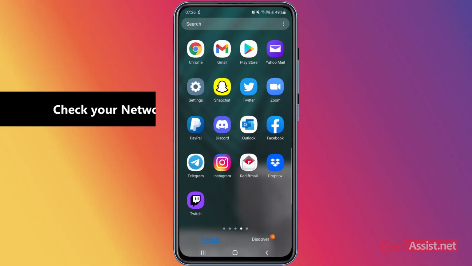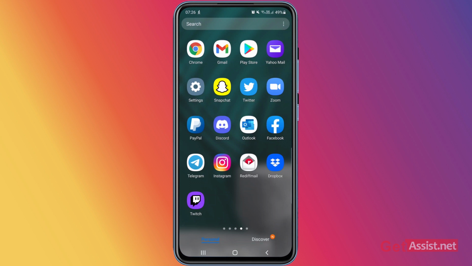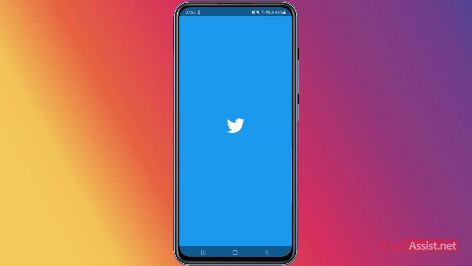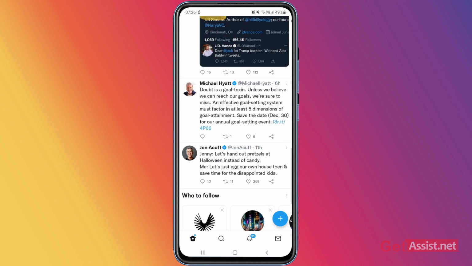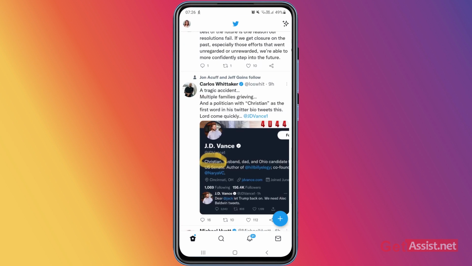First things first, you need to check if your internet is working fine, and if it is not, you can just turn it off for a while and then turn it on again so that if it is a network related issue, it will get resolved. Or you can also try restarting your mobile device. Apart from that, you can try using other apps on your mobile device to know if they are working fine or not. So this way you can decide if this is a network related issue or not.